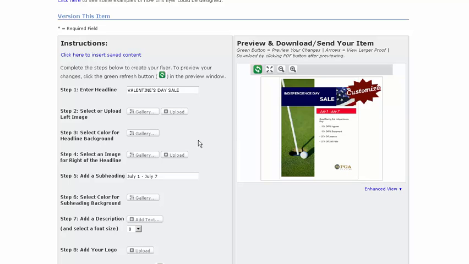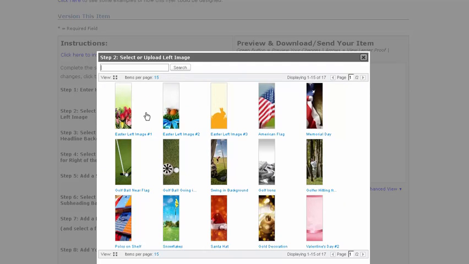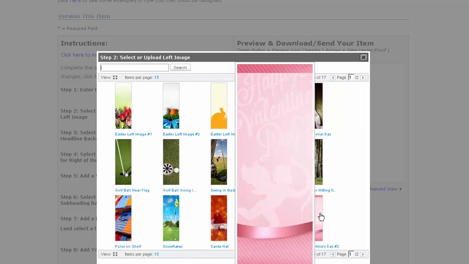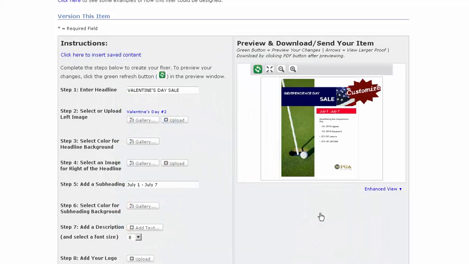And for step two, I'll select or upload a left image. Now I can upload my own photo here, but for this demo, I'm just going to click on the Gallery button and choose from the available images. As you can see, there's a lot to choose from here. I'll take a look at some of these items and try to find one that meets my Valentine's Day headline. So it looks like this one here is pretty good. I'll click on that.